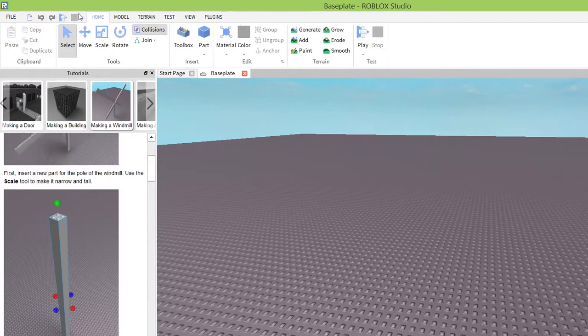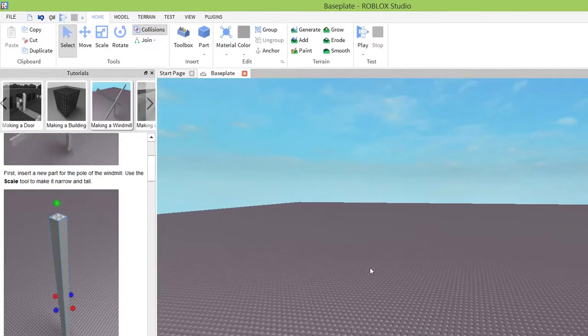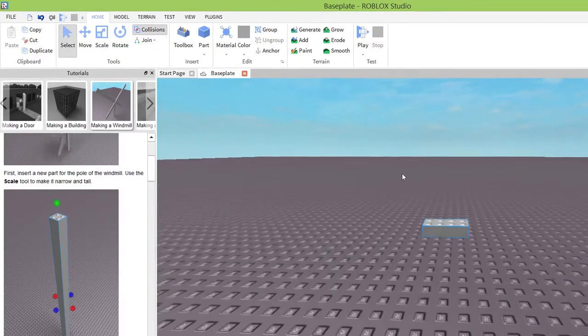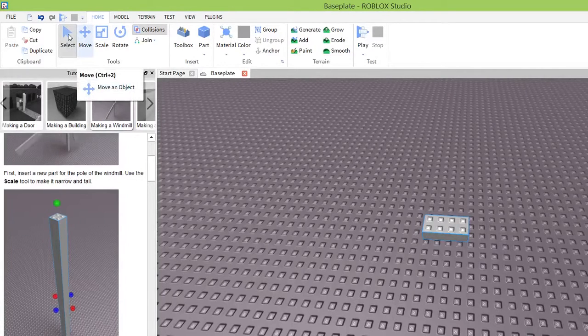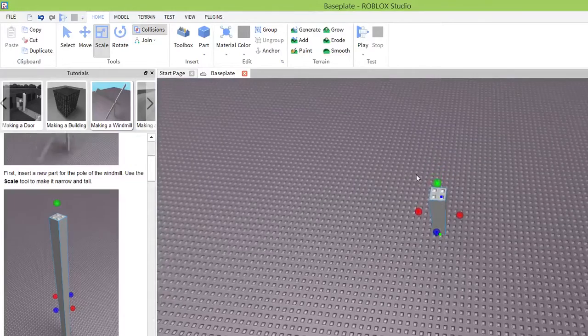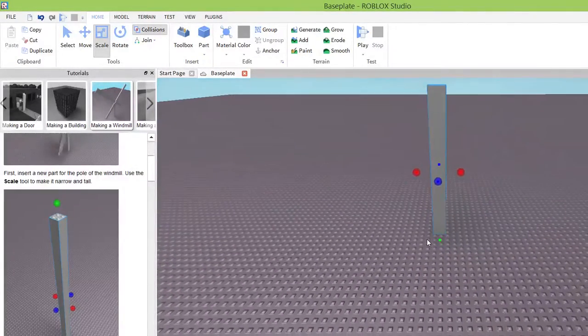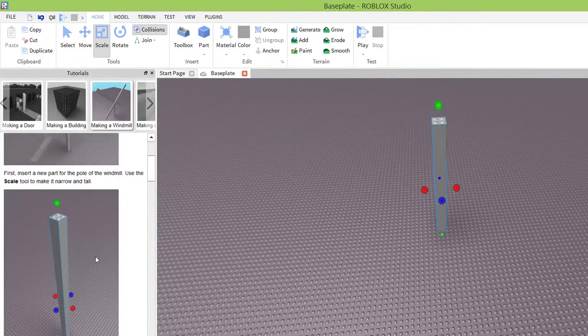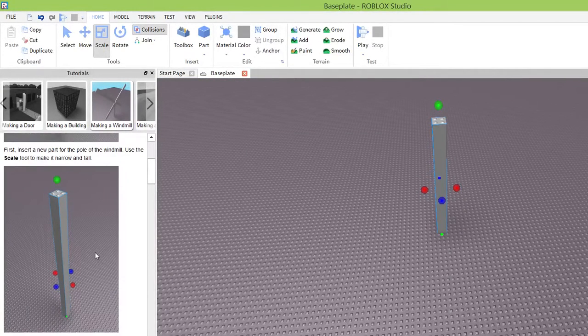narrow and tall. So we go to the home tab, go to the parts drop down, pick a block, bring it towards me, mess around with the view like normal. Again, if you select it and press F, you can sort of recenter everything, which helps me a lot of the time. Okay, so let's just make it four studs, 2x2. So let's scale it down, like so, and then scale it up. Okay, that's tall enough. No, maybe it's not. Okay, that's tall enough.